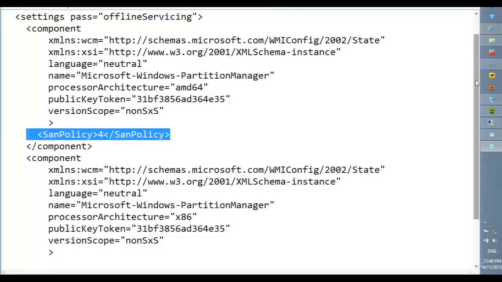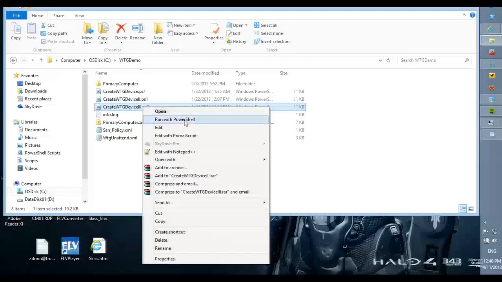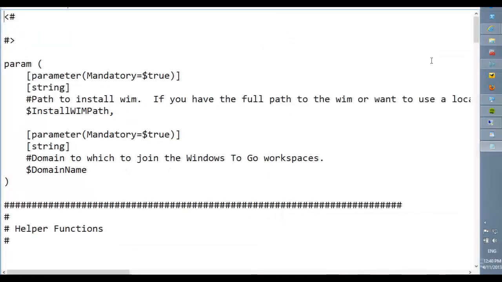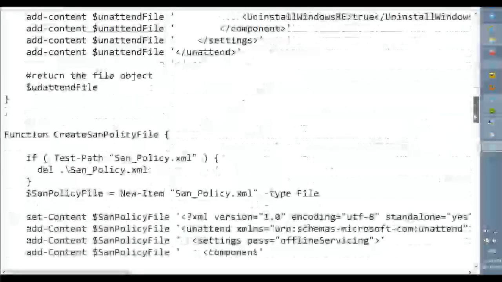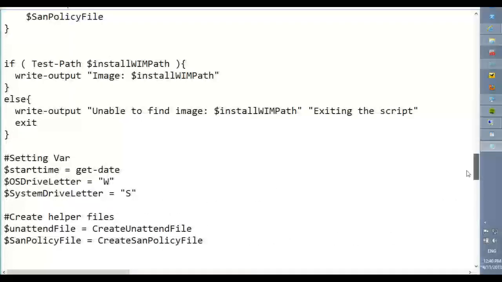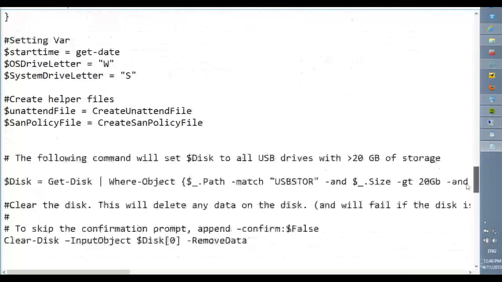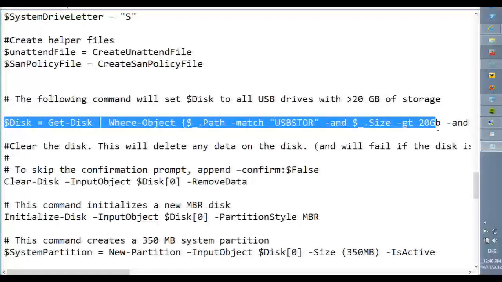So we need those 2 files, and we need something more. This is the PowerShell script that I'm basically using to do this. This PowerShell script creates the unattended XML file. It also creates the SAN policy XML file. And when that is done, it's trying to find a USB stick that is larger than 20 gigs. It's going to clear the disk.